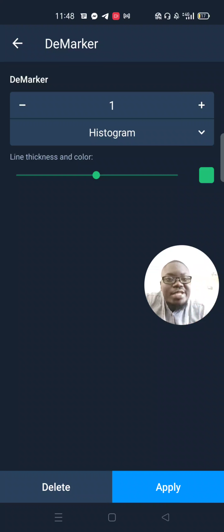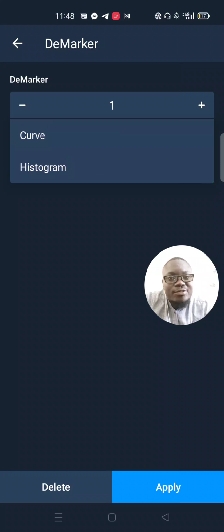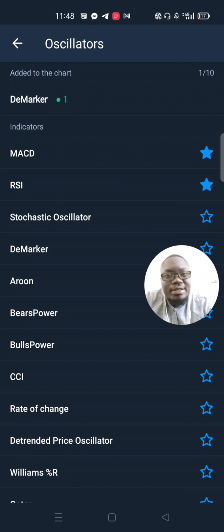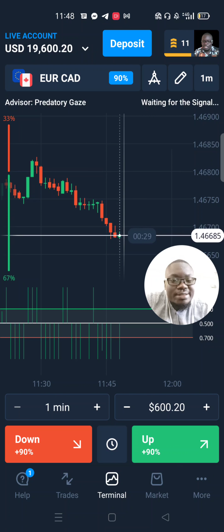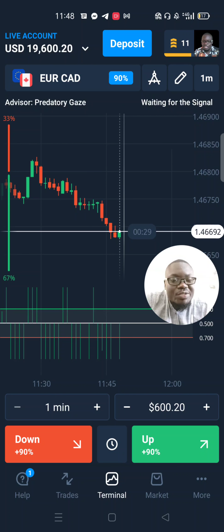Make sure that the standard settings are maintained, that is 1 for the zero line, and you can change these to histogram or to curve. Just make sure that you don't overcomplicate things. If you want to maintain the same chart like mine, just maintain the standard settings.